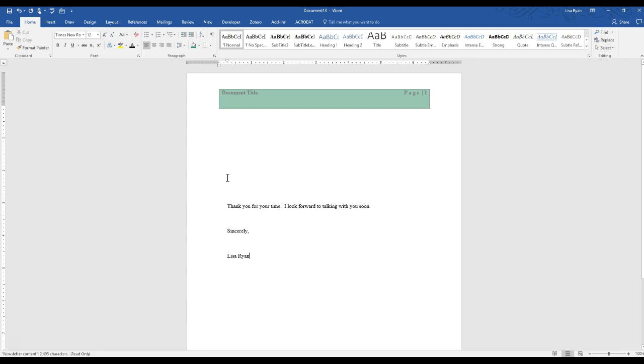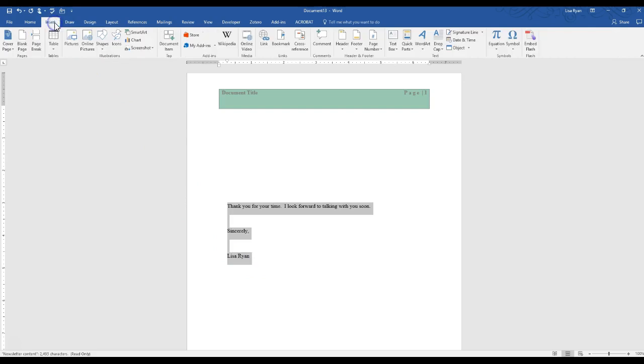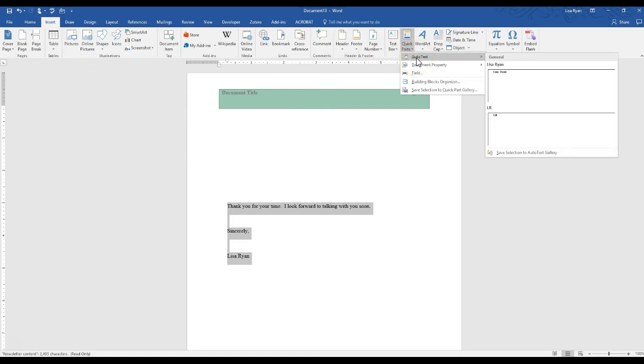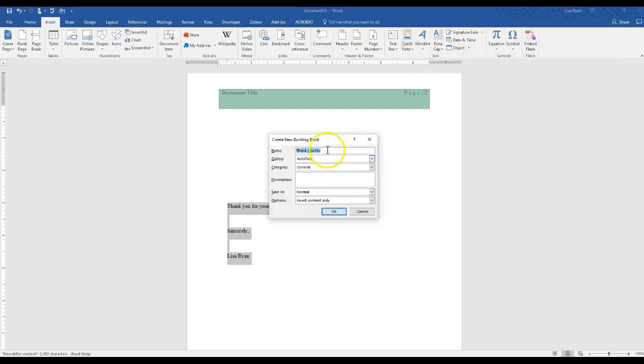I have the opportunity to save this as a quick part as well. This quick part is going to be auto text. So I've highlighted my quick part. I'm going to choose Insert Quick Parts. This time I'm going to create auto text, so it's a special type of quick part. I'm going to save my selection to the auto text gallery.